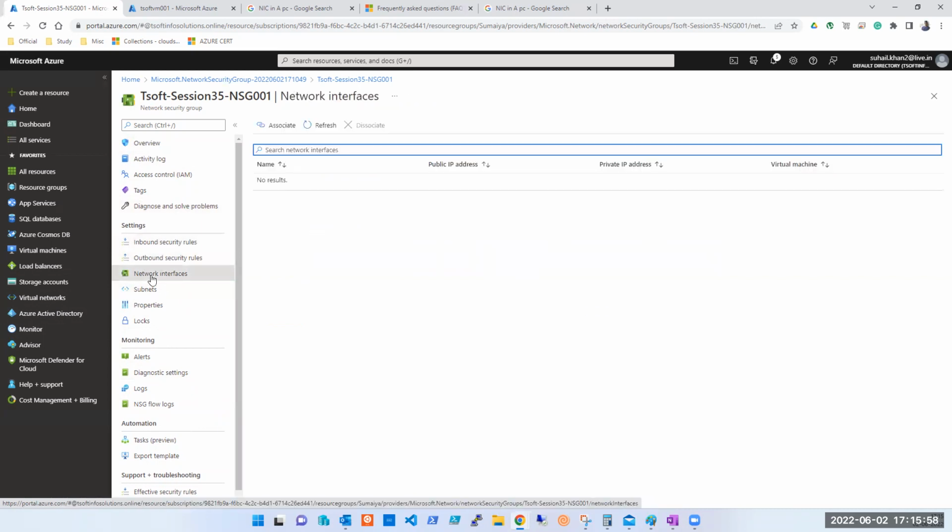So what are these network interfaces? नेटवर्क इंटरफेसेस क्या है? ये सेक्शन में आपको ये दिखाई देगा कि आपका ये NSG किस नेटवर्क इंटरफेसेस से जुड़ा हुआ है. So can I have multiple NICs here, guys? Is it possible to have multiple NICs here?